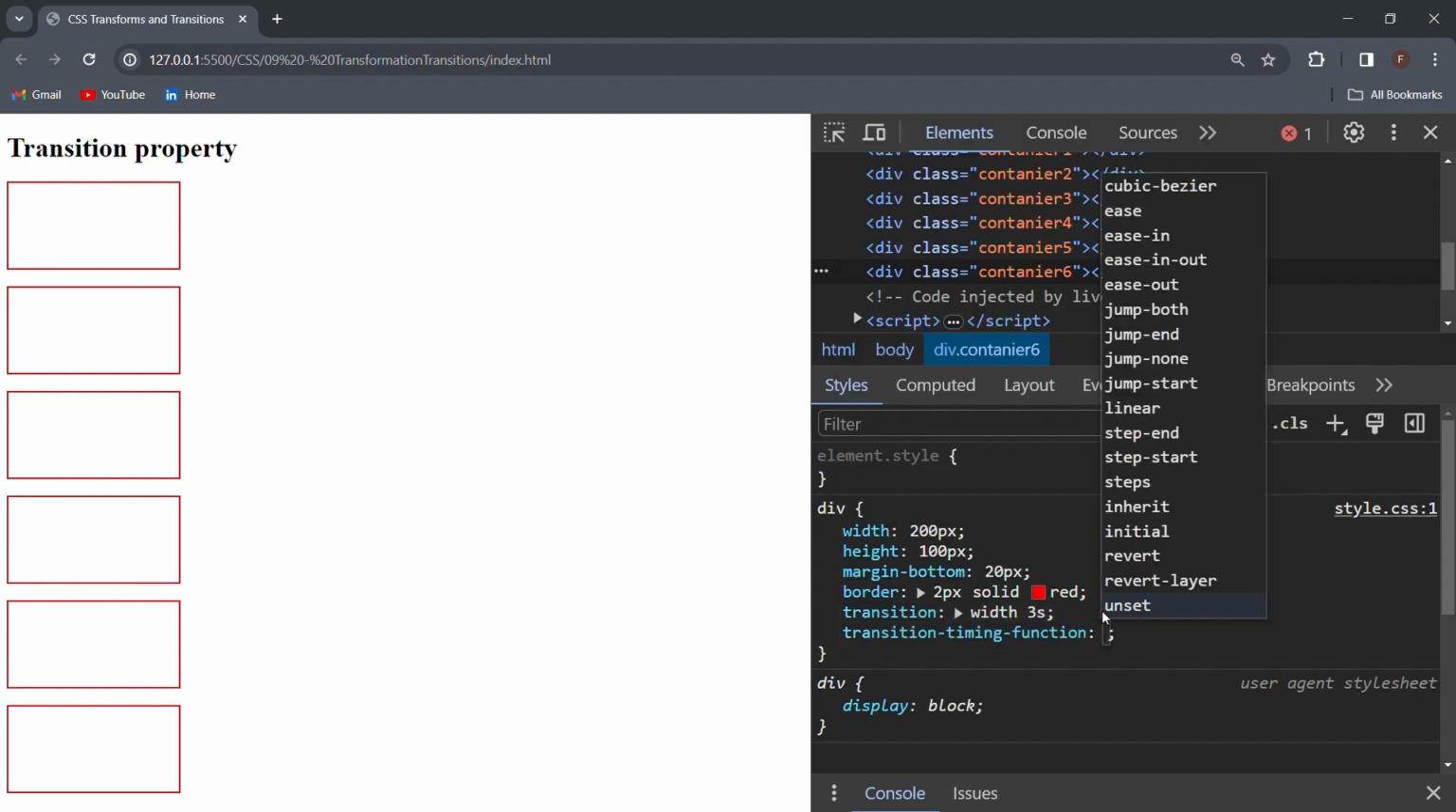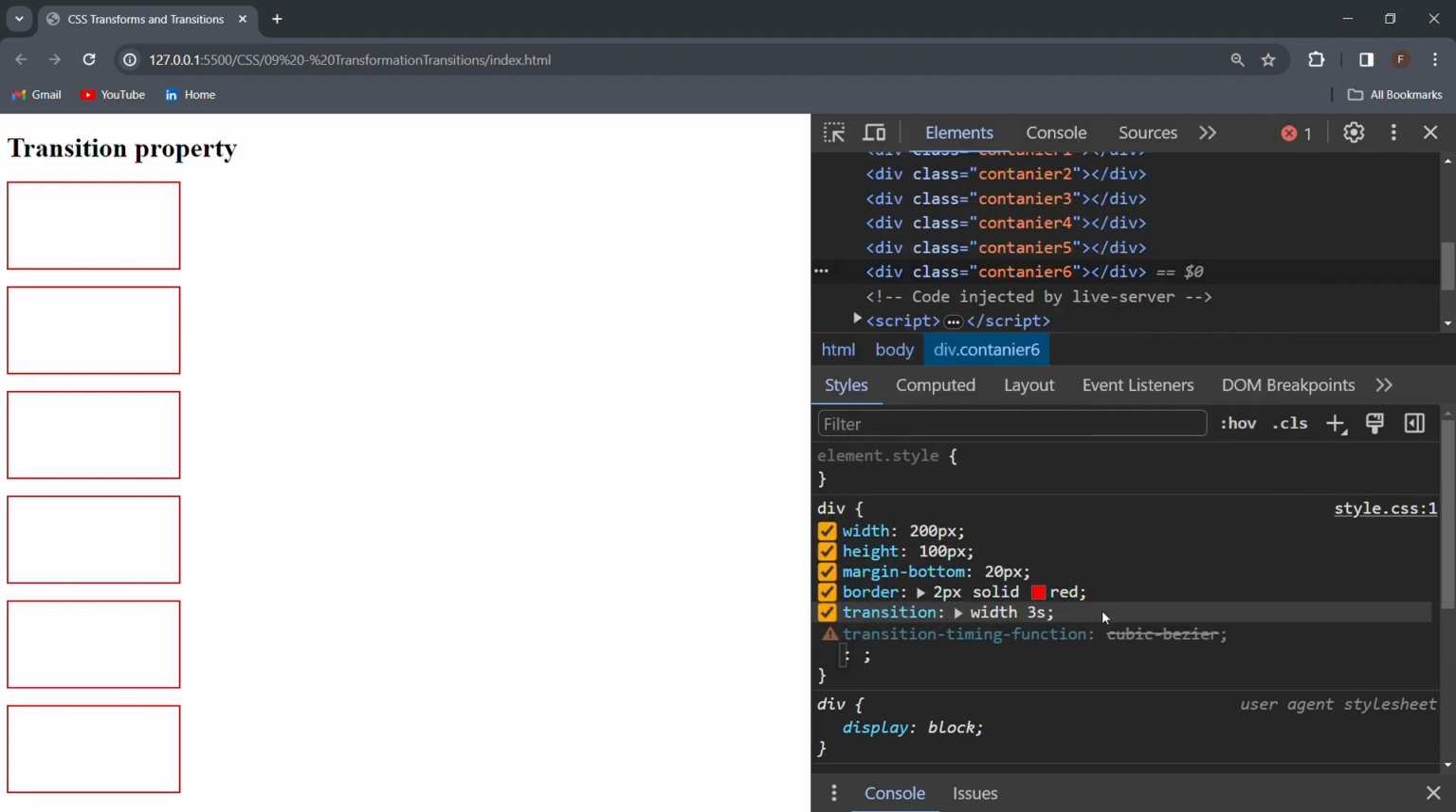Let me put it to cubic Bezier and show you something. It cannot apply because it's already applying. But cubic Bezier has to have some values. Add some values.